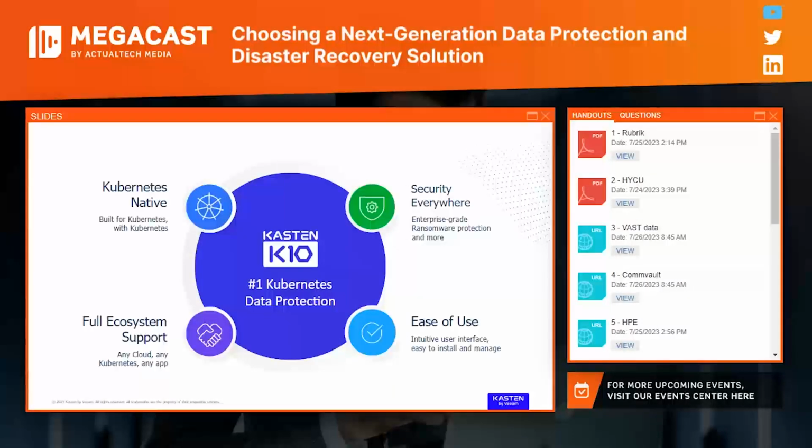So at a high level, I've already covered some of this, but a couple of key things about Kasten K10. We are Kubernetes native, right? We are built for Kubernetes, with Kubernetes, in Kubernetes. So there are a few advantages there. Obviously, the ability to be deployed dynamically, with a simple Helm command to install Kasten K10 in your environment in Kubernetes.